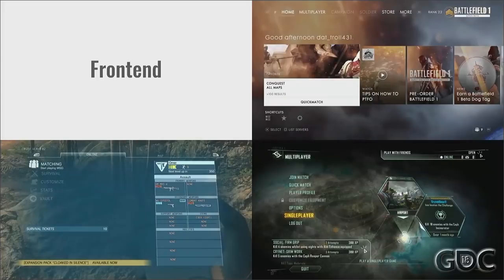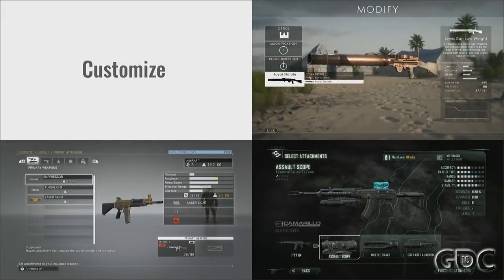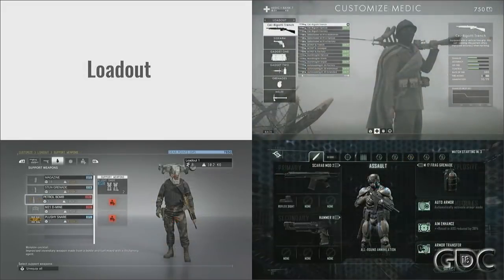There are the front end screenshots. You can see how each one has its own layout, shape language, fonts, and color schemes. Server and lobby screens get a bit busy, but you still want to keep that information understandable to the user. Customization gets a bit crazy as well, but this is where you can introduce a lot more diegetic elements. So maybe having the weapons loading up in the background, having callouts, you can really tie the UI to the gameplay here.